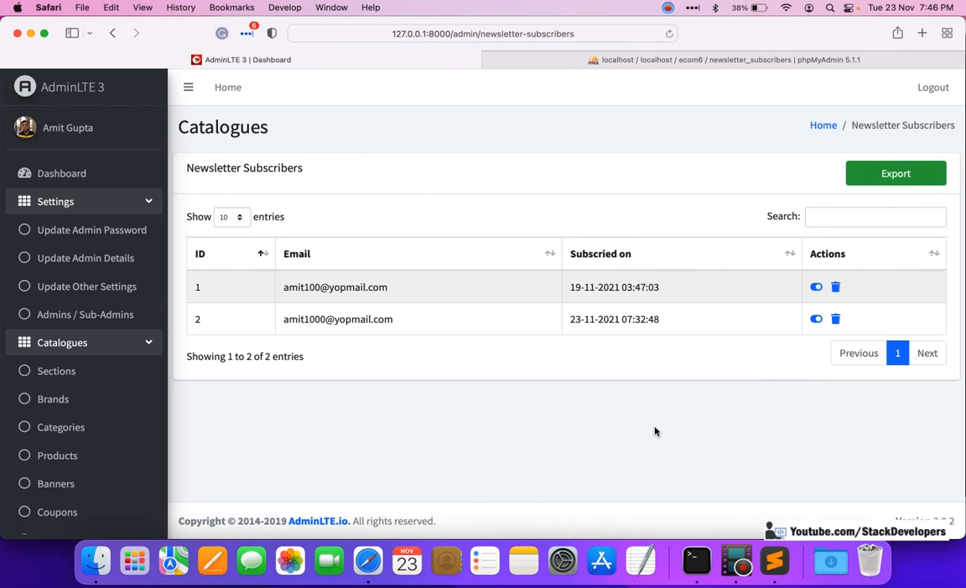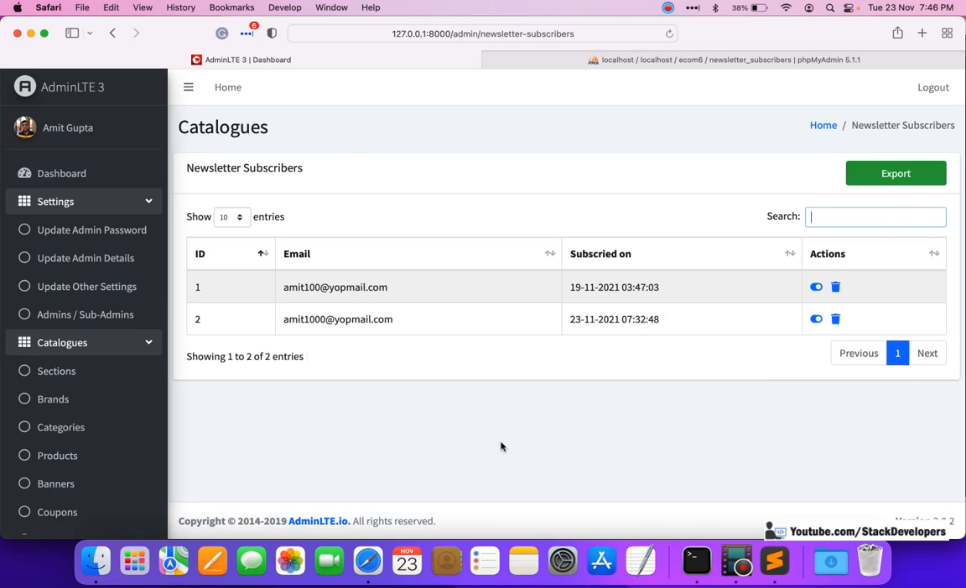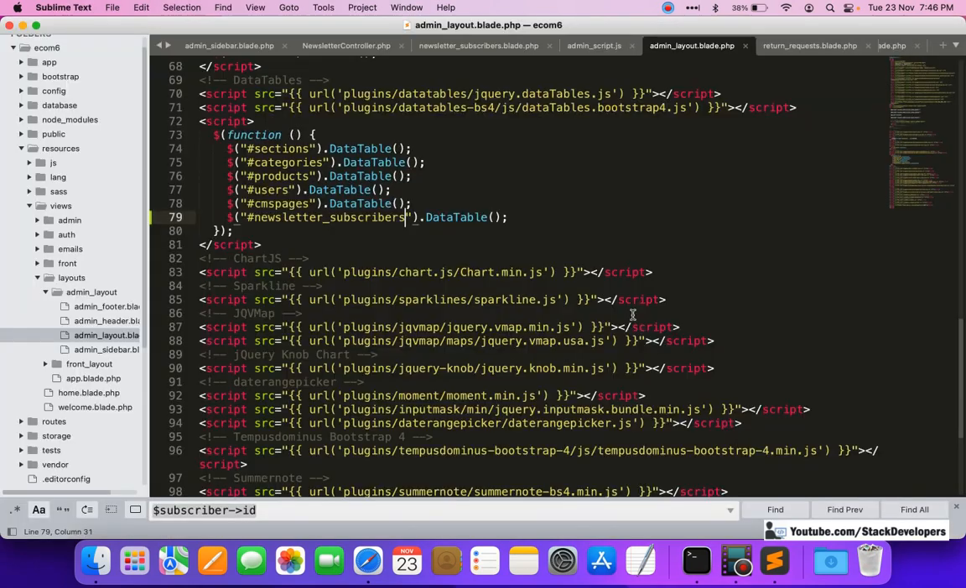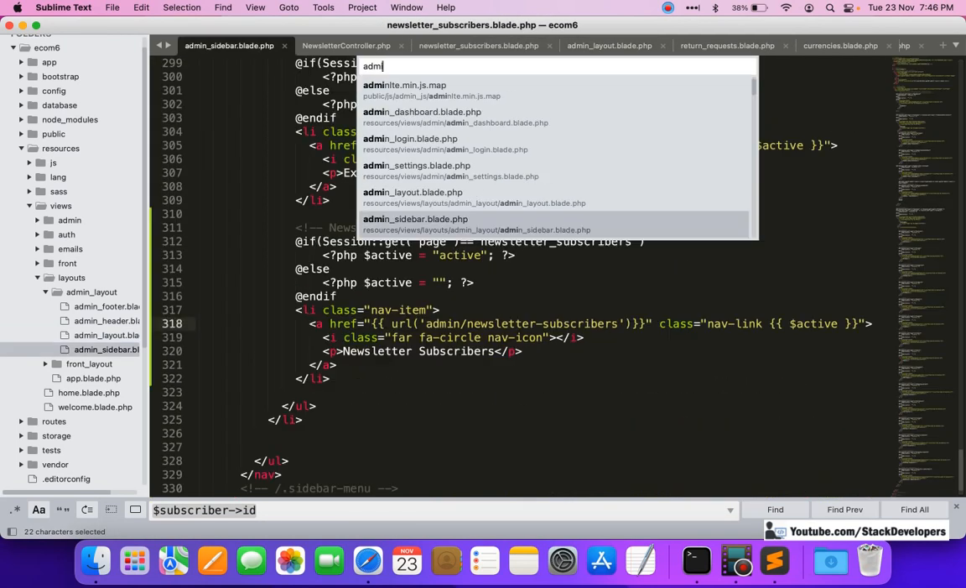So here in newsletter subscribers we can see this is the data table, where it will be easier, like if we are searching for some particular email, it will be easier to find. Okay, so now we are going to work on the status and delete functionality for the newsletter subscriber. Okay, so first of all we are going to check here, admin script is now required.